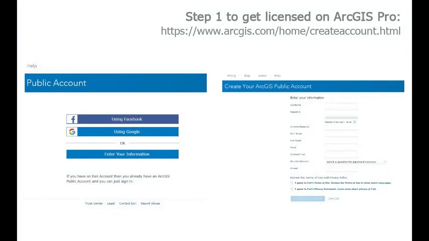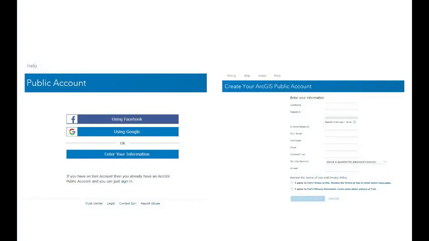Okay, Lab 1 will consist of 4 parts. The first part is getting you licensed to use ArcGIS Pro. This is a 3-step process.